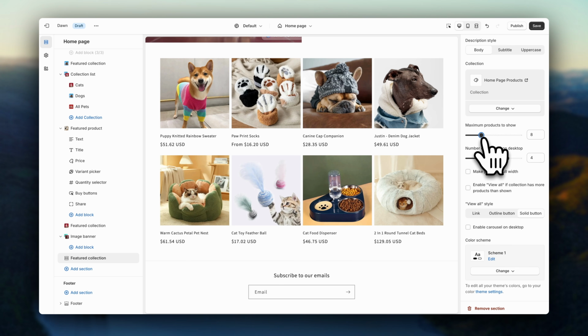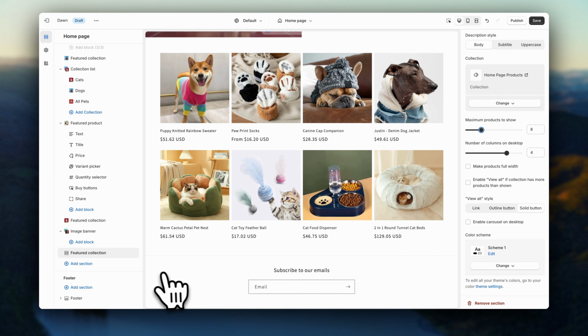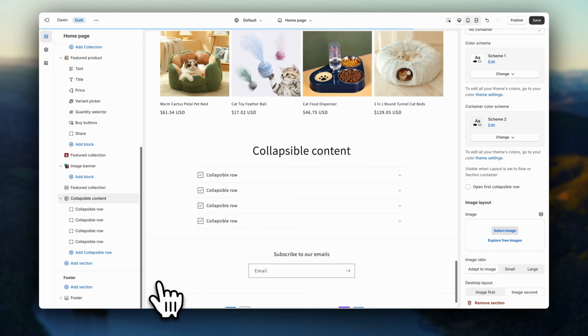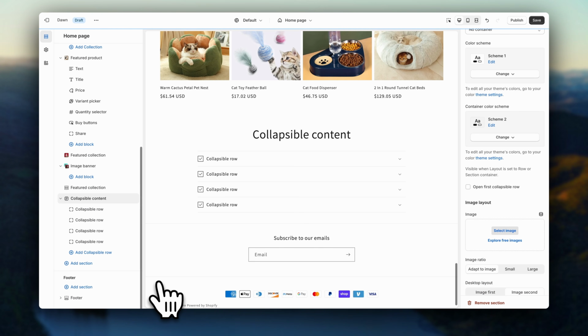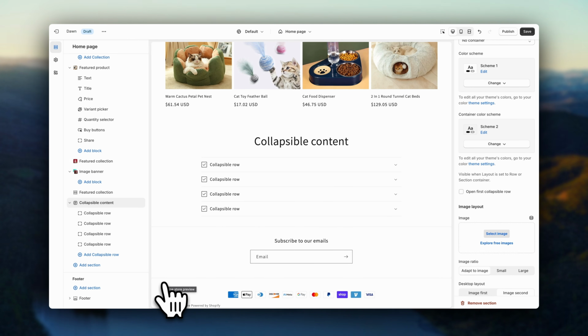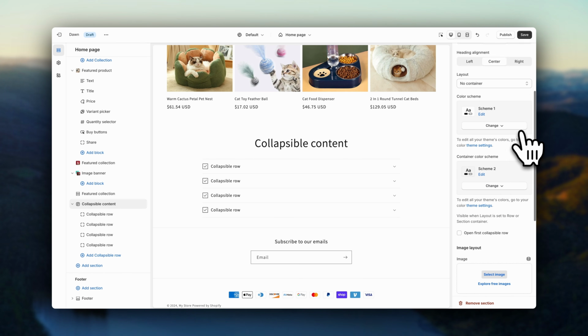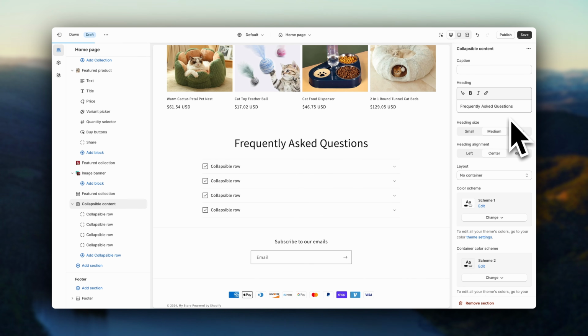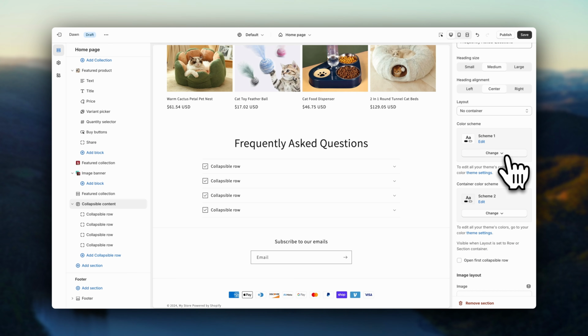Now finally, we are going to add the last homepage section, collapsible content. You can use this kind of section to share additional information about your online store. I'm going to use it to create an FAQ. First, enter your title. And down here, I'm going to change the background color to create some contrast.